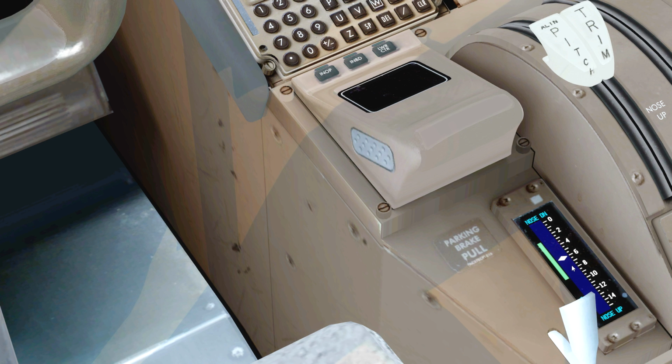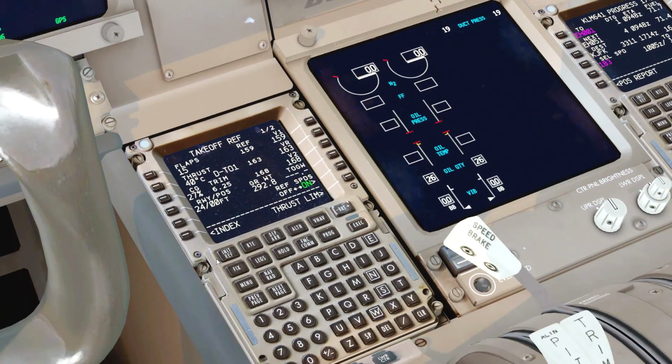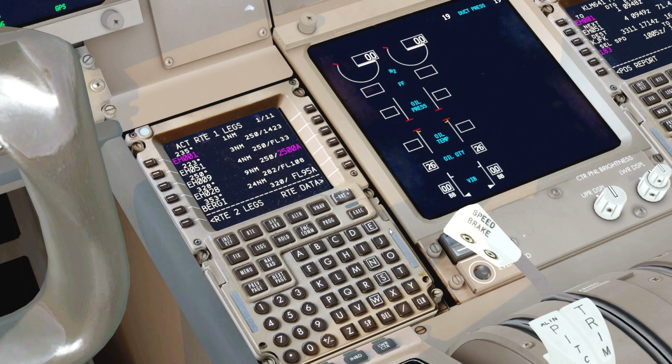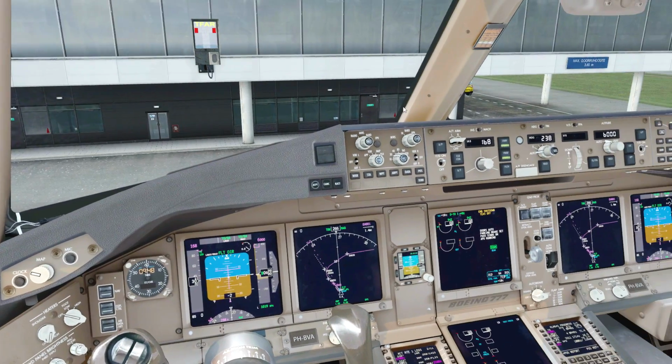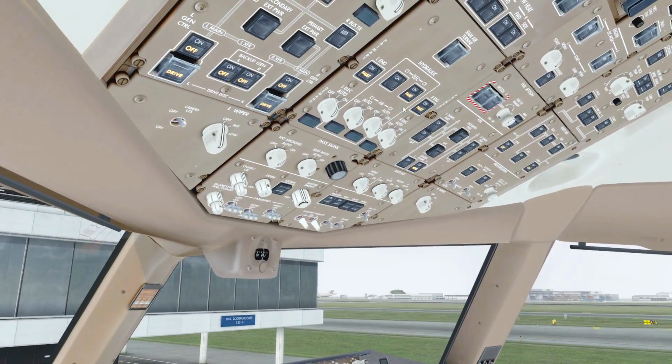Doesn't need to be exactly exact, just make sure that it's kind of okay. It's like that. 6.25 is now set, and we're just gonna put this back on the legs page. So always make sure you set that trim for takeoff. Alright, and that's pretty much it. Right now we're pretty much ready for engine startup.